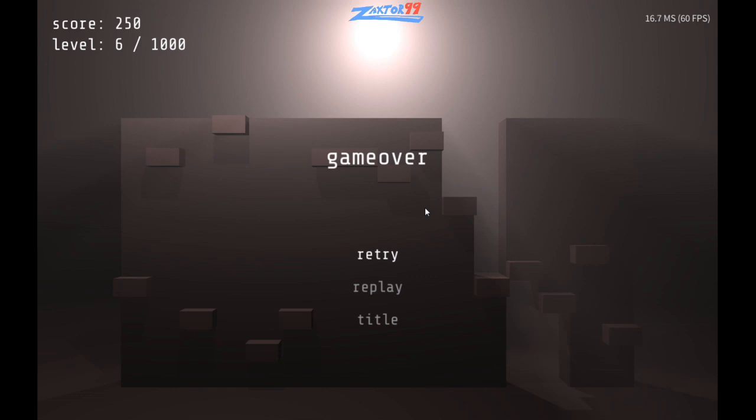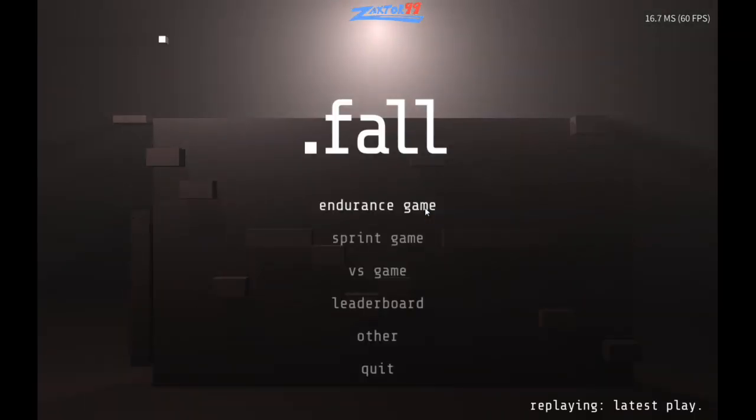You can play locally with somebody else to see who can last longest. We can go back to the title. I like the fact that you can look at a replay anytime you want of your game. And I like the fact that when I booted up the game, it shows me a replay right off the bat of the game I last played, whether it be last week or last month or whatever. It's going to show you your latest play, like right now, replaying my latest play.